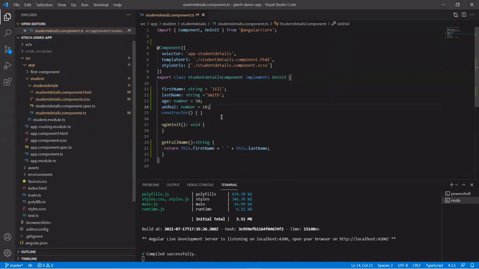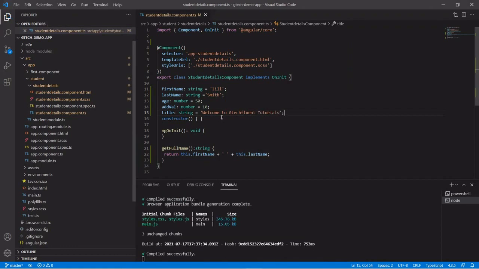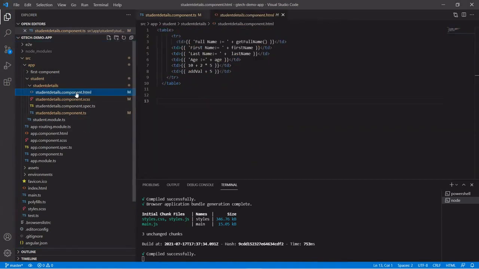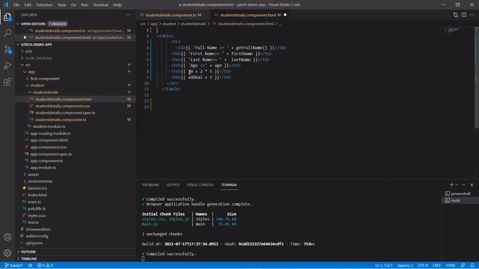and we need to add one property here with the name of title. So let's add one property. We'll name it title. It's a type of string, and we'll assign the value welcome to GTech Fluent tutorials. Now we have added one property to our component. Let's open the student-detail.component.html page, and here we'll add one title to show that property in our HTML page. For that, we will add one h1 tag here.